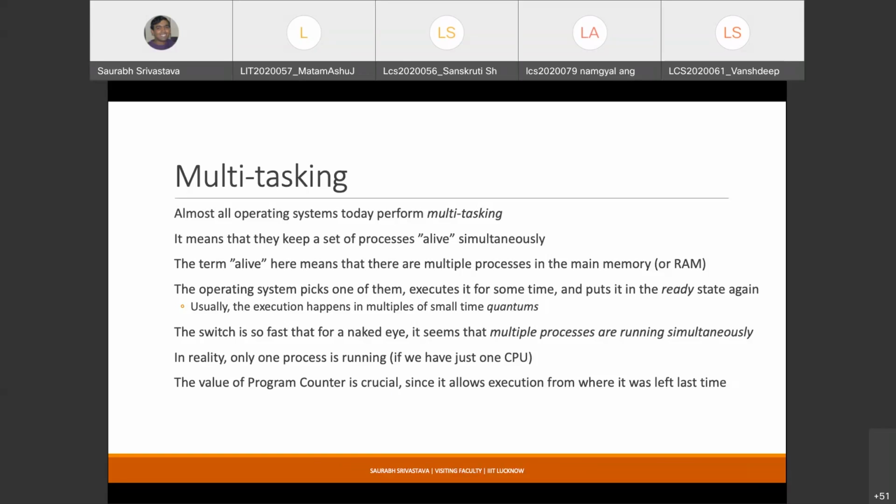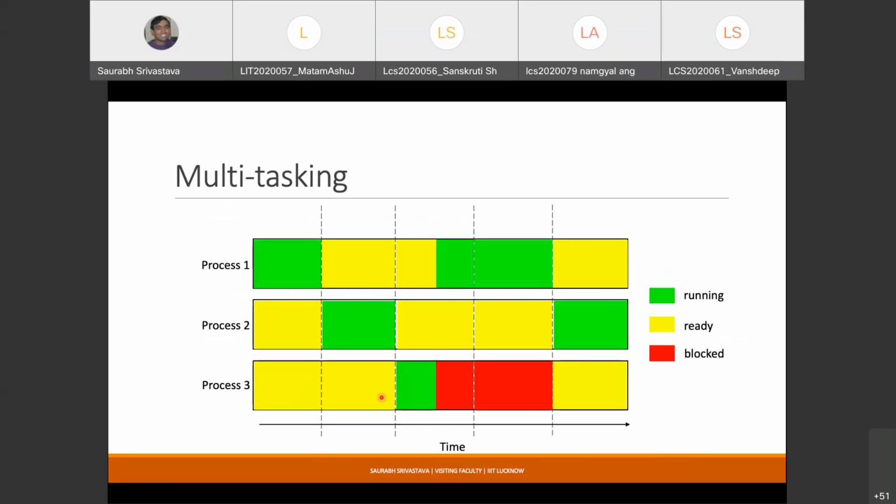So as long as you are able to save the program counter, and there is some more information that you have to store, for example the values of different registers and different locations of the memory, and so forth, as long as you are able to restore that to the same state at which the CPU was taken away from the process, you can easily restore the computation of a process. So this is just a pictorial view of what really happens.